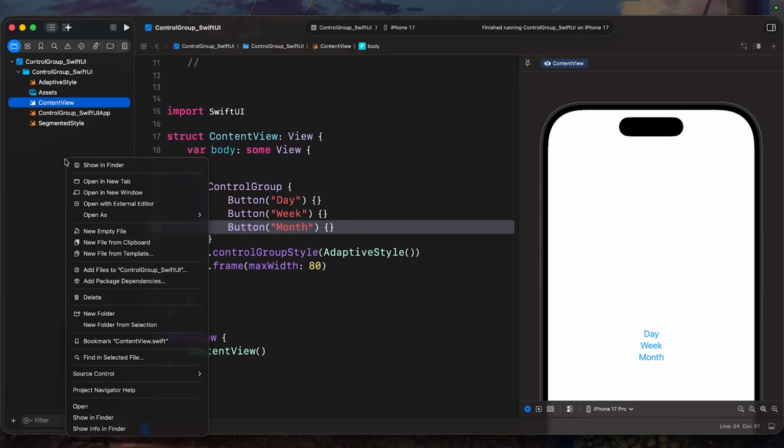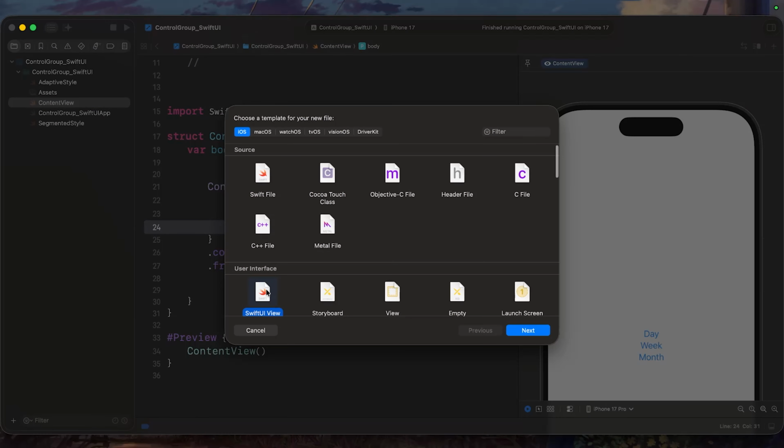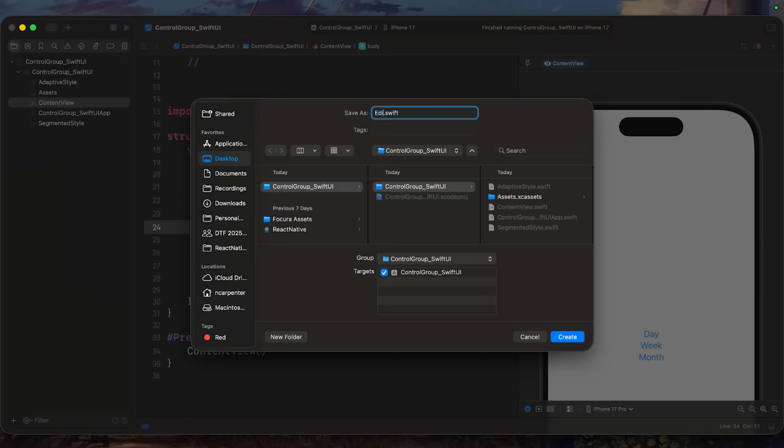Okay, let's go ahead and now put it all together. I'm going to make a new file from template here. I'm going to do my SwiftUI view, and let's call it the editor view.